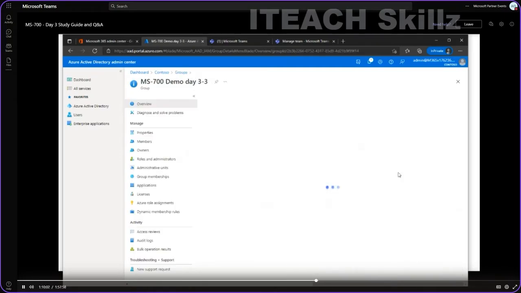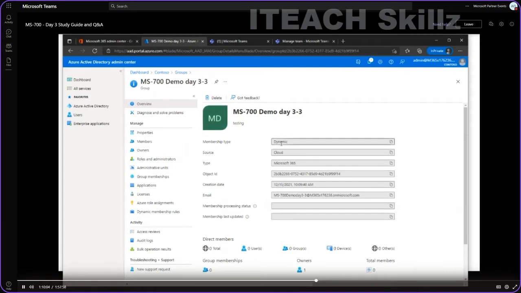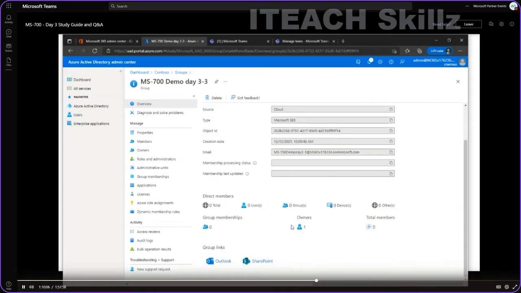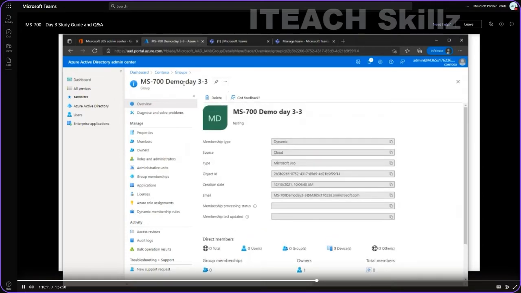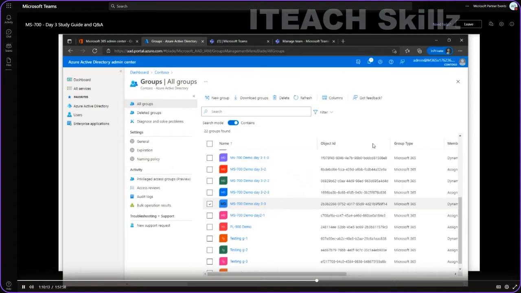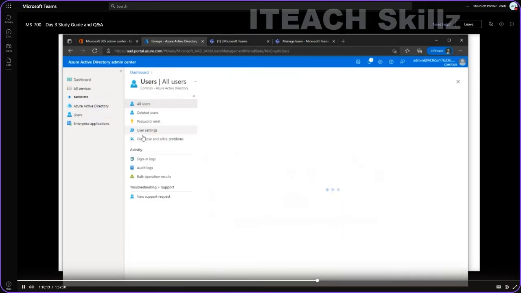Now, this group, here it is. It tells me the membership type. It's got one owner, but right now doesn't have any members. So I'm going to go back. Groups. From groups, actually, I'm going to go back to users.